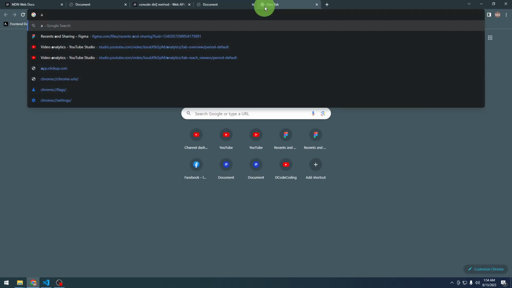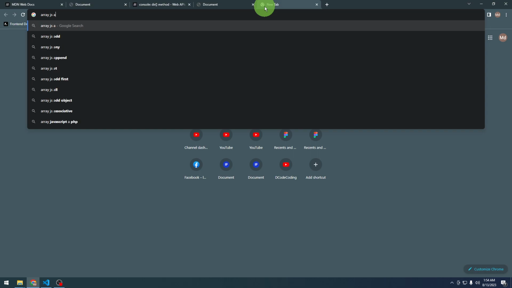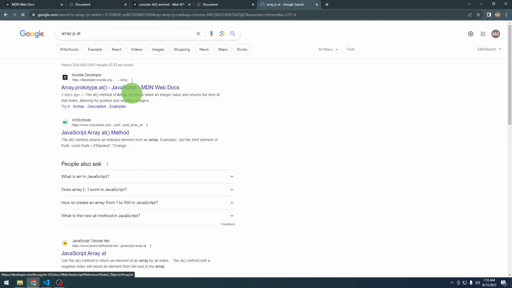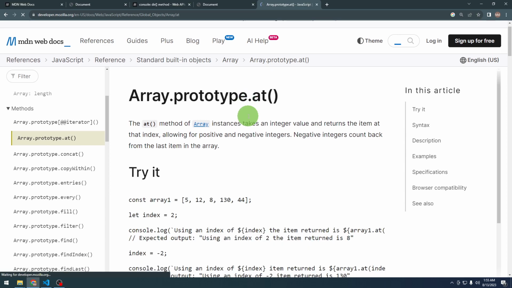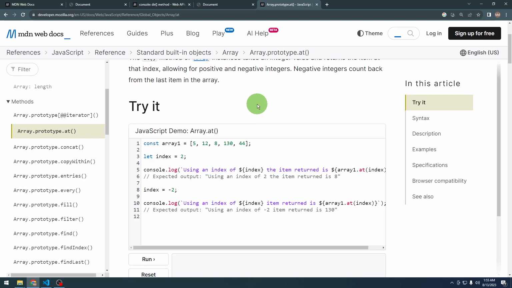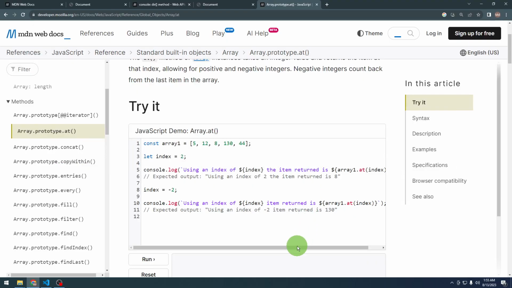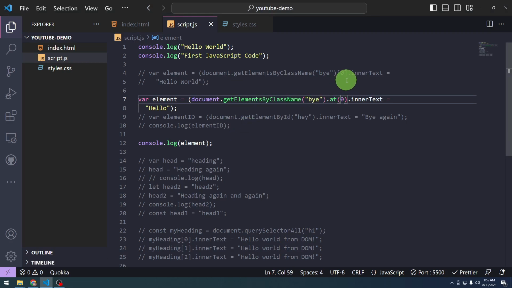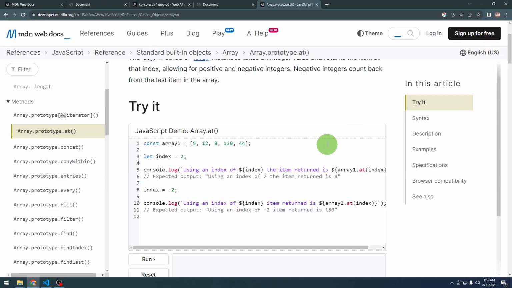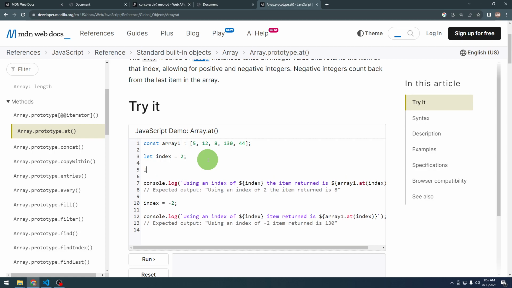Okay, let's go ahead and Google it. Array.js at. The at method actually should work. I'm not sure why it is not working. Array dot at. It is working here for some reason, but it is not working in my browser for some reason.